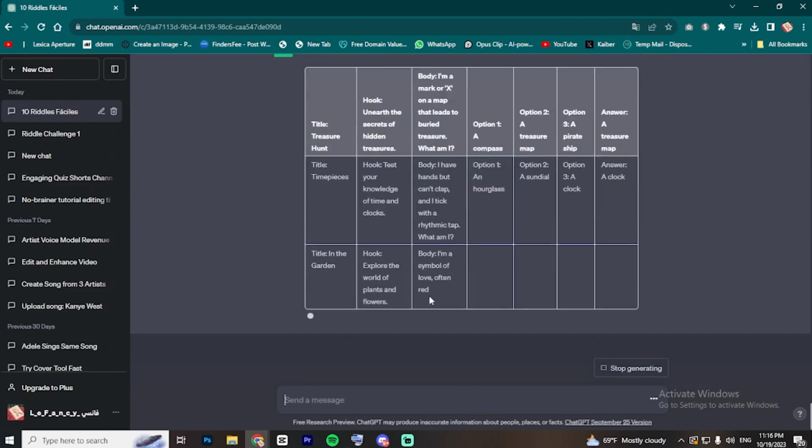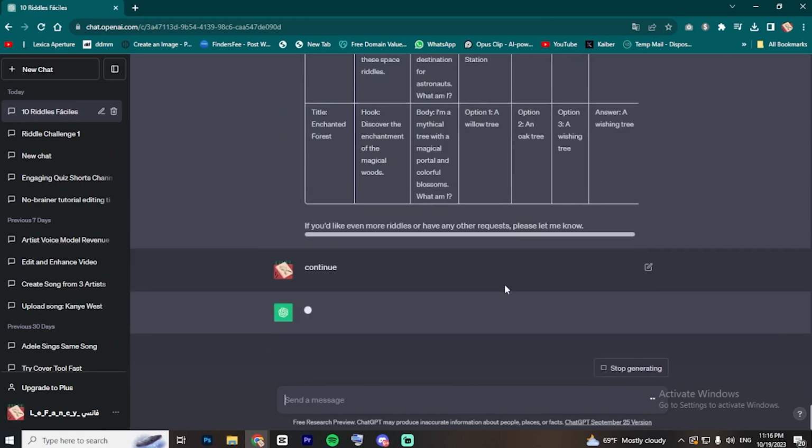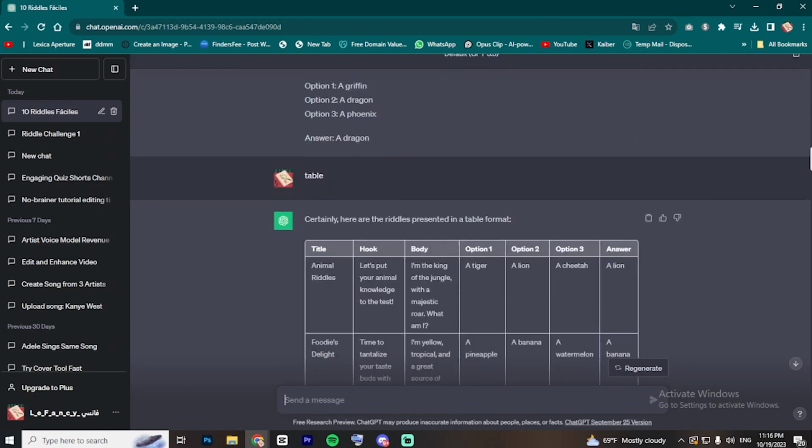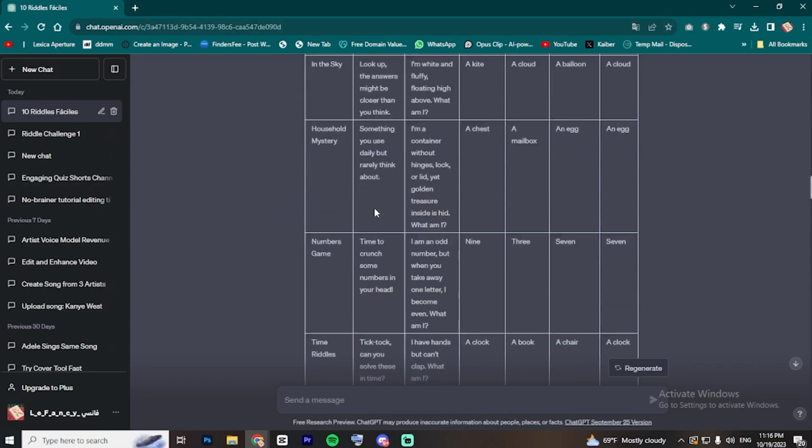Copy all of the generated riddles and put them in a Google Sheets folder. Then make sure to thank ChatGPT for its efforts, because you never know what happens when AI takes over the world.